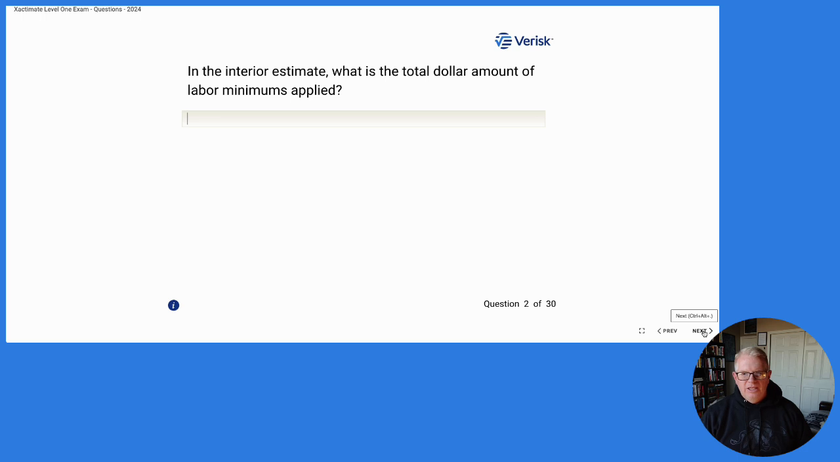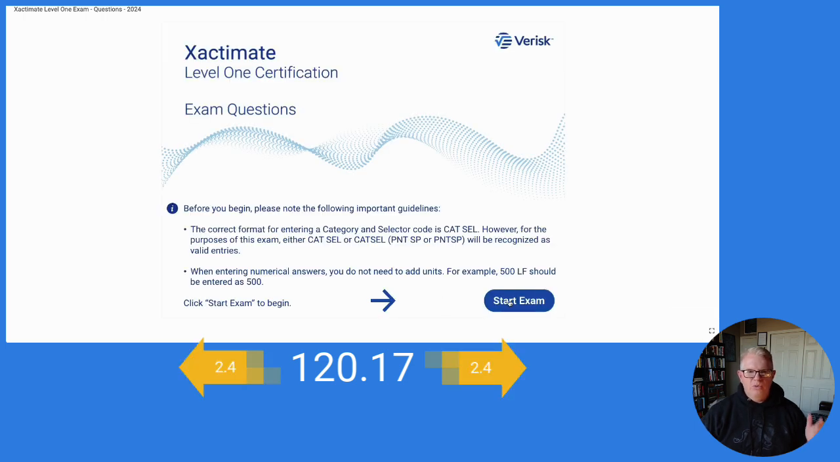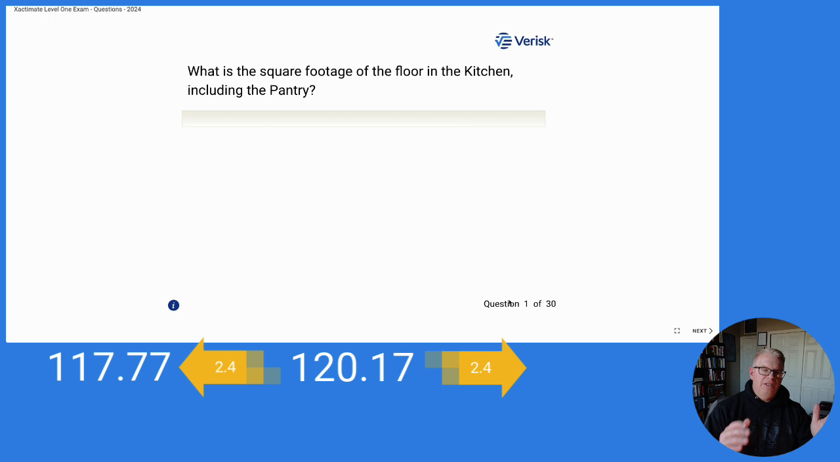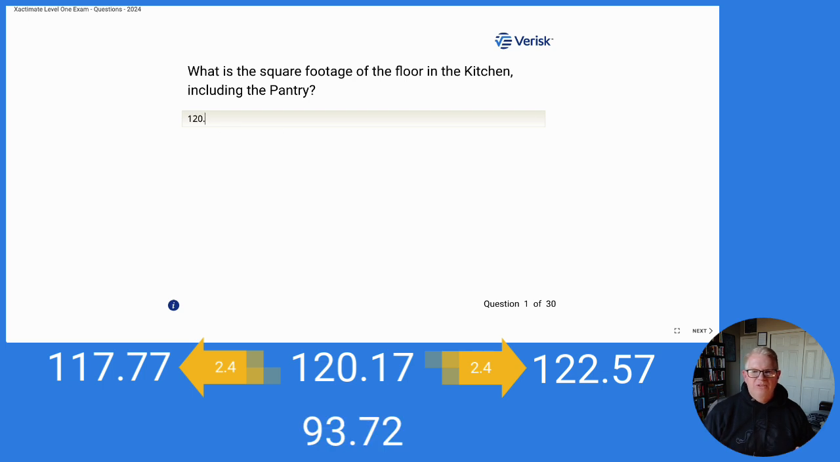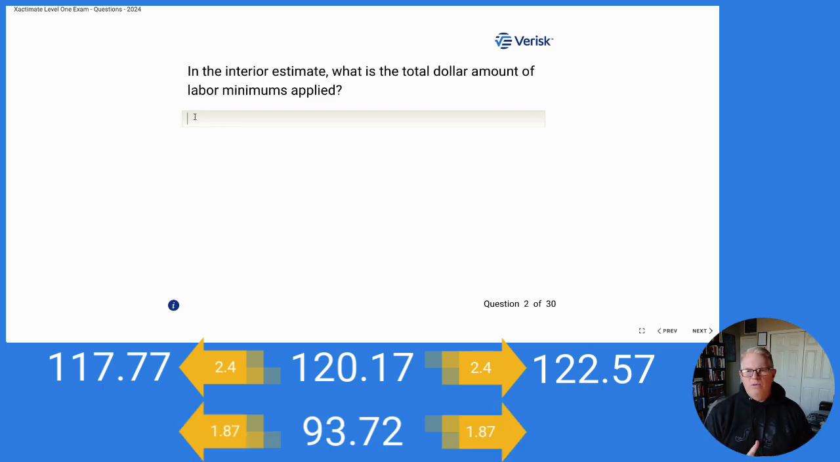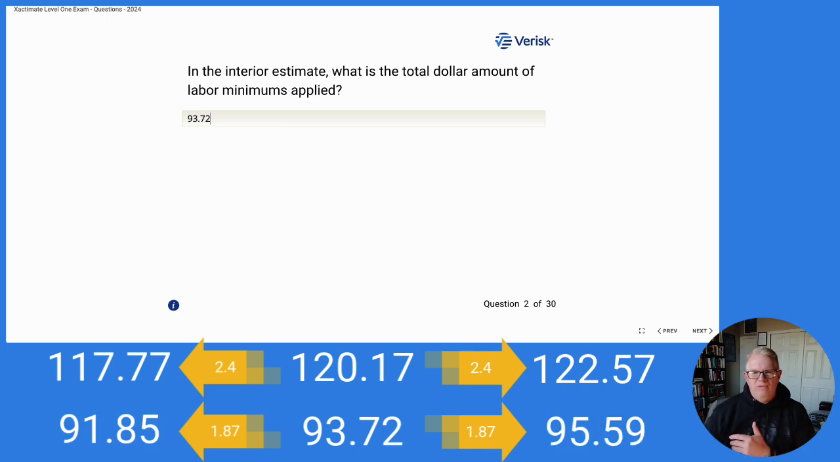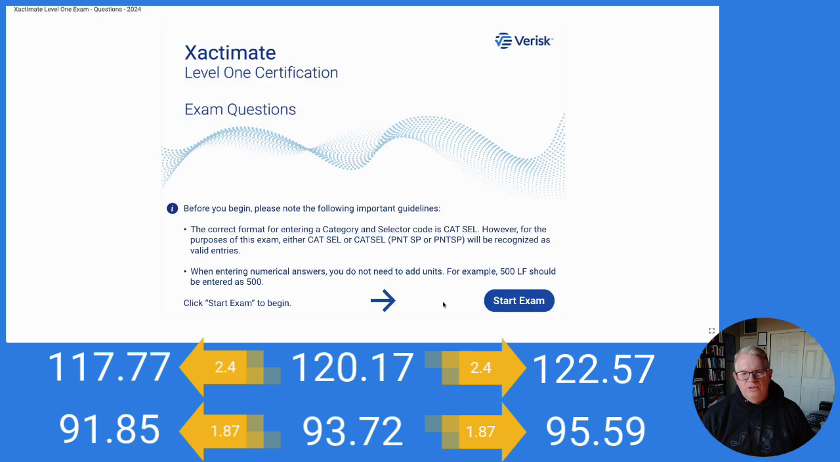For instance, if the correct answer to a question is 120.17, 2% would be 2.4. So any answer between 117.77 and 122.57 is acceptable. If the answer is 93.72, a 2% variance would be 1.87. So anything from 91.85 to 95.59 is fine. Just remember, your answers should be given often up to 2 decimal places out.